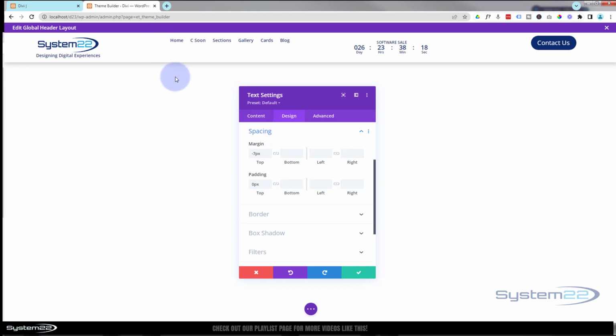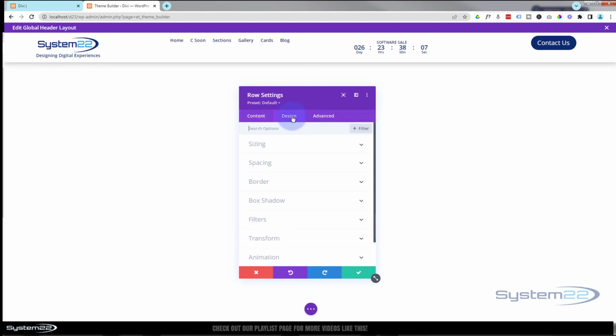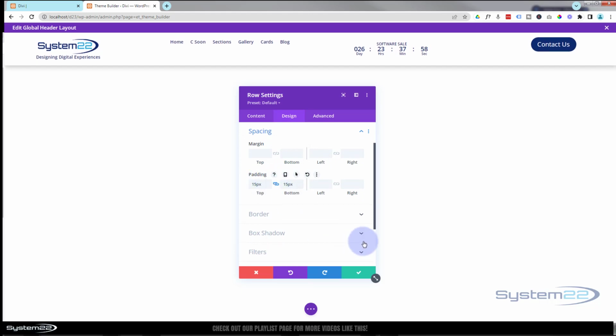Great. So we can probably make this header a little bit deeper now. We've done that. We'll save that. Go back into the row. You could do it with a section, but I'd like to do it with the row, the green tab. Spacing. Take this up to about 15. Because we got the chain link, it's doing them both. Yep, that works fine for me.